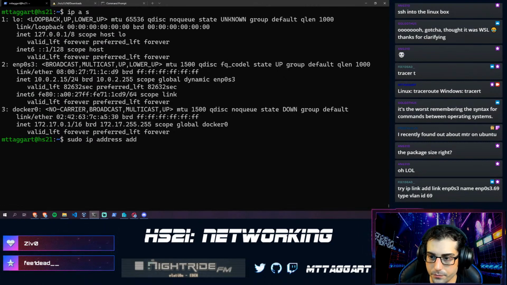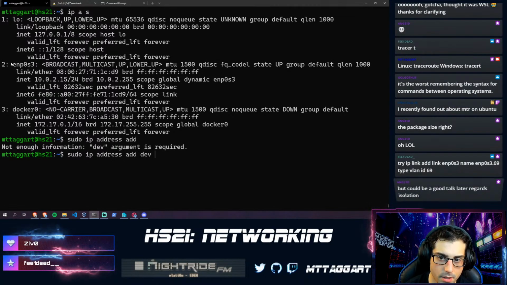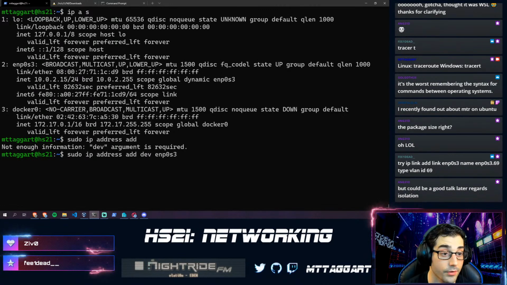And if we just run that, it kind of helps hint us through, right? dev is the device we're going to add it on, and that's enp0s3.